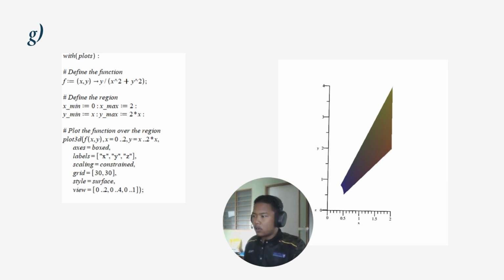I plot this graph in 3D because I want a different scaling, but still it will give the same result as the 2D graph. So the right one is the result.